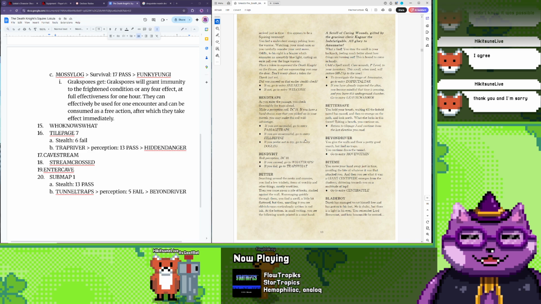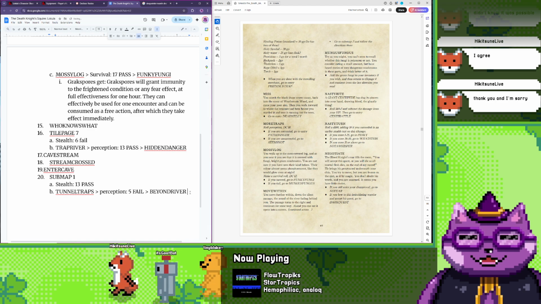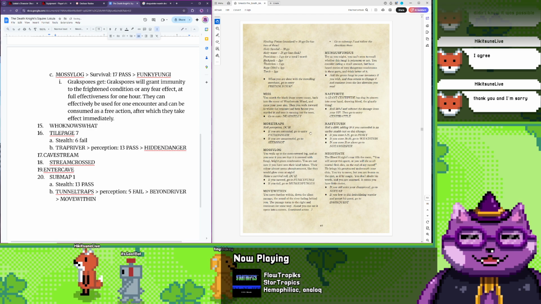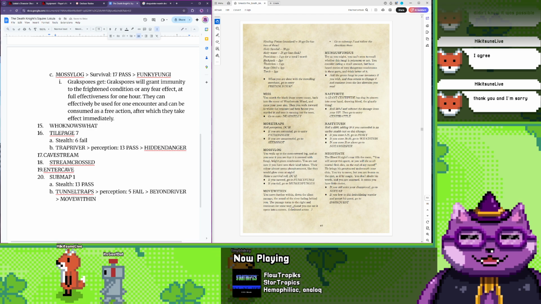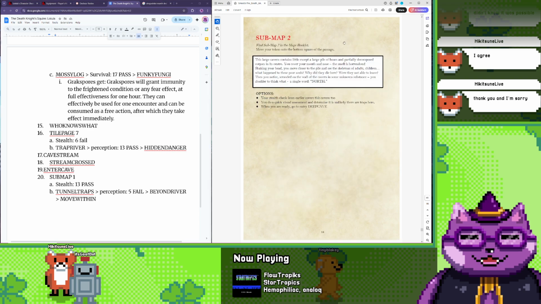You give the walls and floor a pretty good search but find no traps. You continue down the tunnel. Move within. You move further within, down the silent passage, the sound of the river fading behind you. The passage turns to the right and continues for some way. Ahead, you can see it opens into a cavern. Go to sub-map page 2. Okay.